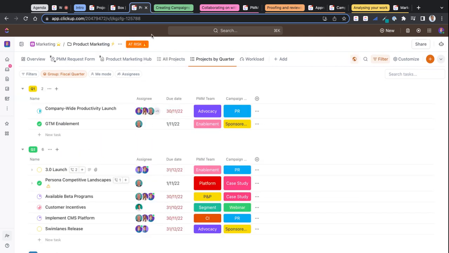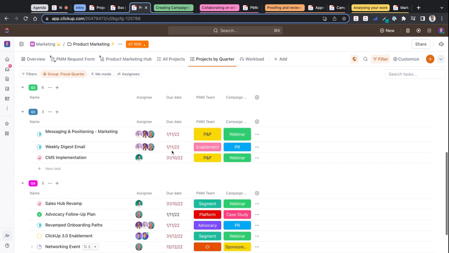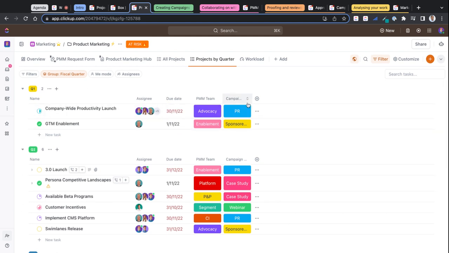What's also helpful is you can slice and dice all of this information across your marketing organization. So for this example, we have all of our campaigns broken down by Q1, Q2, Q3, and Q4, and who's responsible for them and what type of campaign they are. So that's a quick introduction.